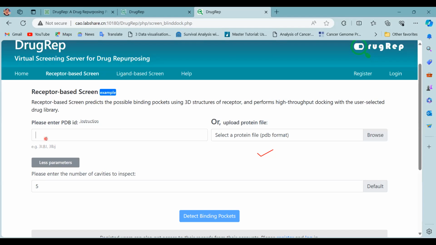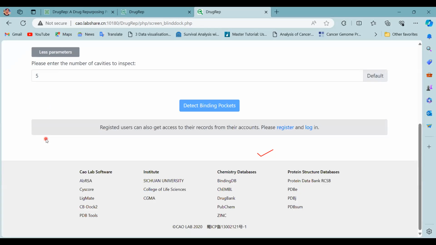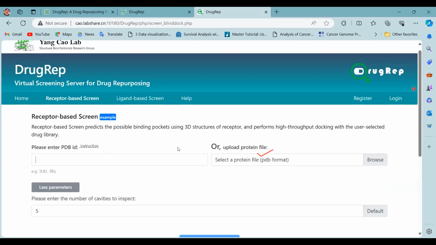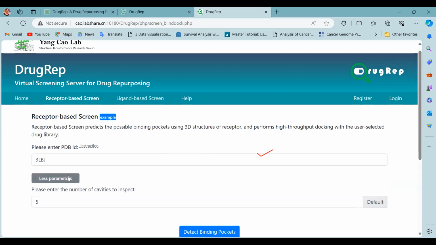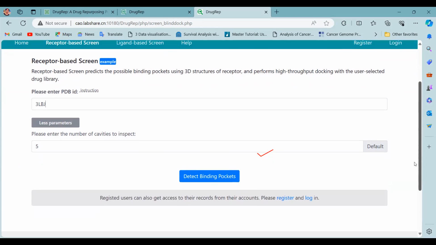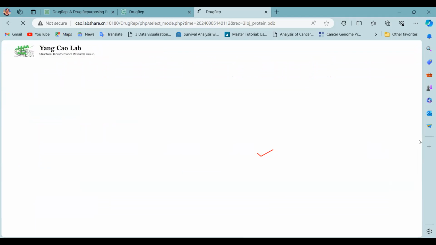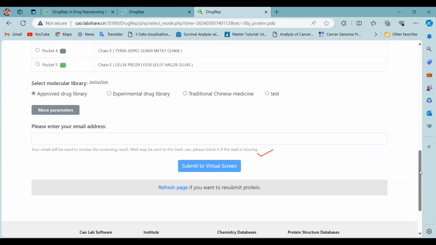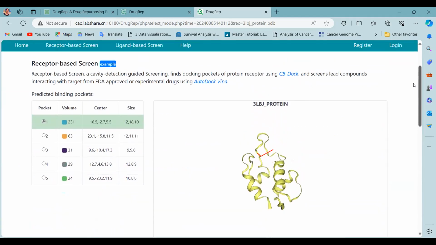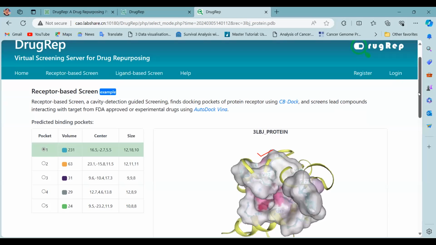So you can just give the ID like 3. Just select the ID from here, and then as you can see, it has gone with detect the pocket. Once you click on detect the pocket, it will show you the pockets with respect to the receptor which you have given.